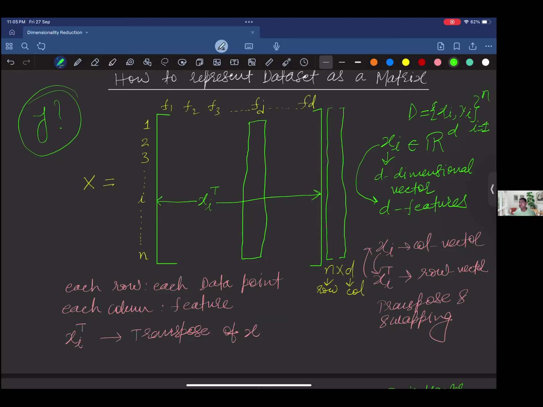Previously I had not added my Y, and now I have added Y. Y is also called the label, as I have told you before. Let's say this is the value of Y: 1, 2, 3, and so on, this is my i, and likewise till N. And what is its representation? This is n cross 1. Here, this is my row vector.